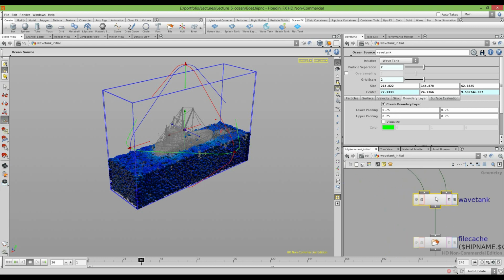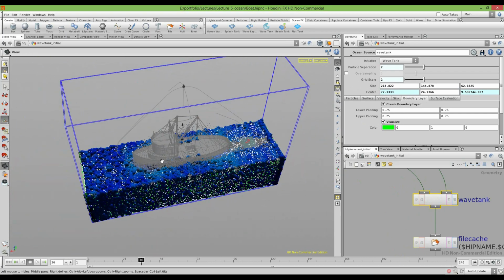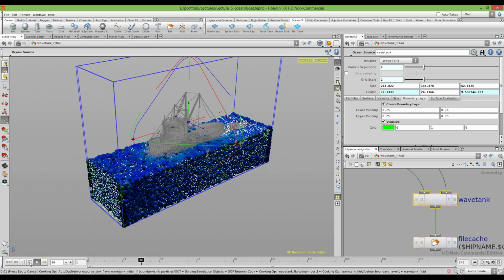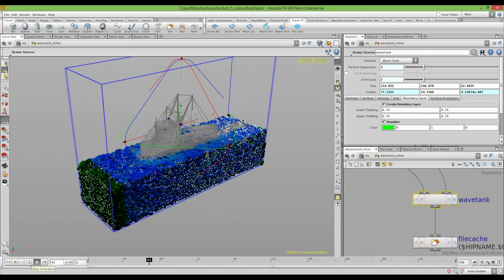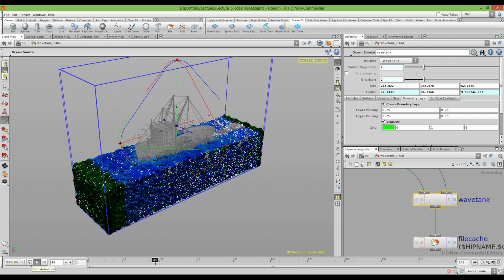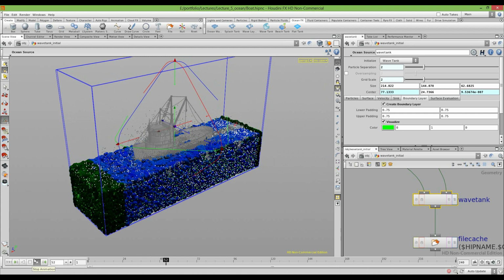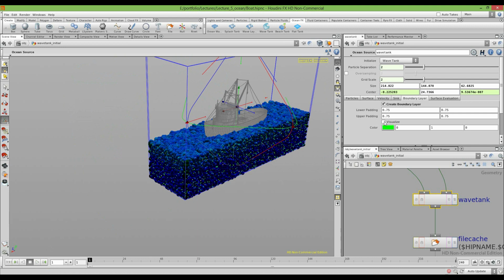If I select the wave tank and switch into the boundary level tab, I can visualize my boundary. And now you can see the green color. This is newly fresh particles. Okay, turn it off.